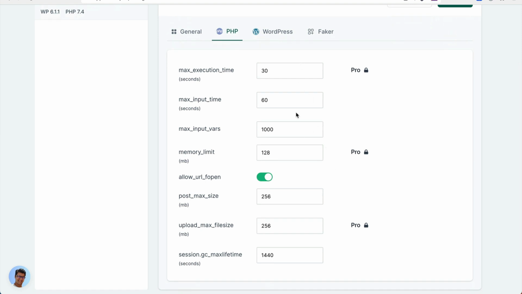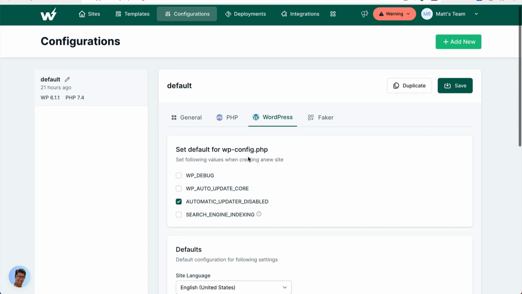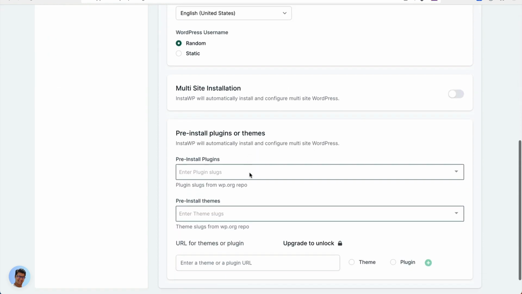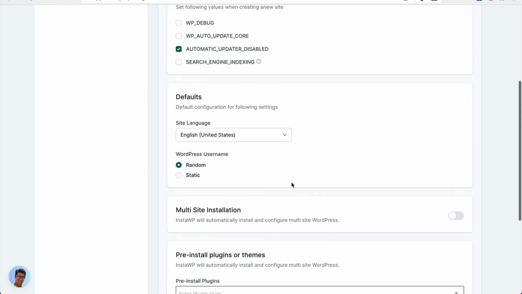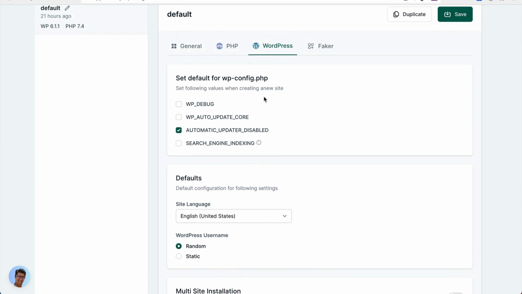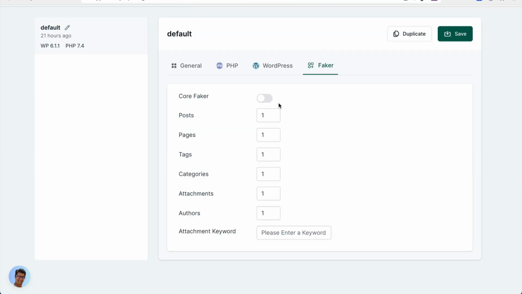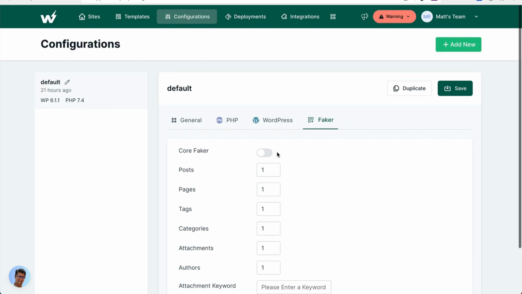Obviously, I'm not a developer, but you can come in and play with the different PHP variables, and you can do some fine tuning to WordPress, like pre-installing plugins, having different things enabled in your WP config file, and even set up Faker posts and pages, tags, categories. This is really cool. You can save these configurations and spin them up for every environment that you go to.